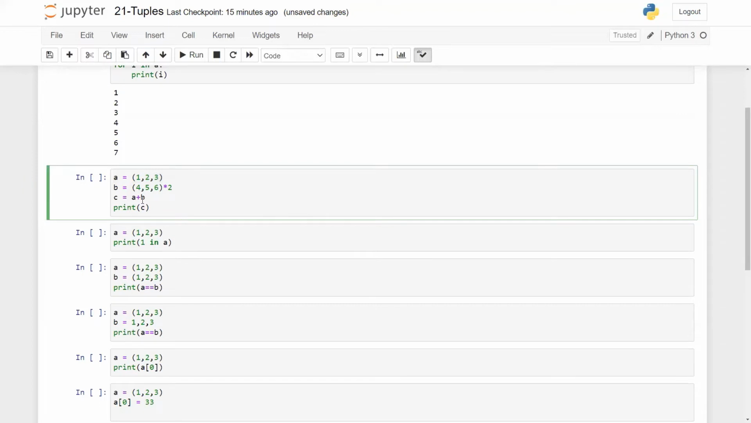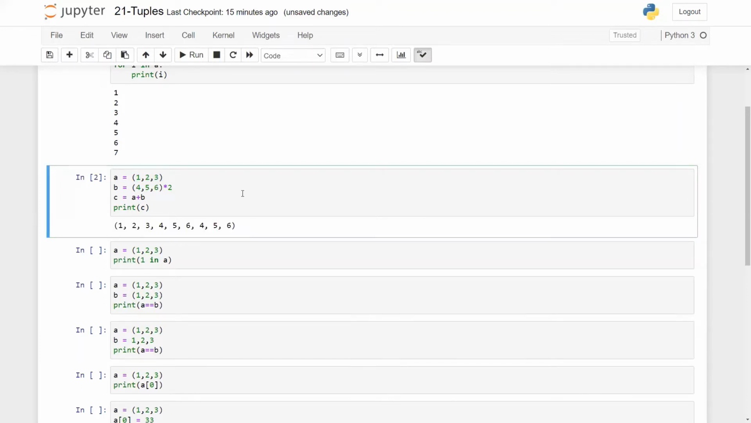You can also concatenate two tuples, and you can repeat. So for example, here A will be 1, 2, 3, B will be 4, 5, 6, repeated twice. So it will be 4, 5, 6, 4, 5, 6. So when you add or concatenate A and B, you will have 1, 2, 3, 4, 5, 6, 4, 5, 6 again, just like this.